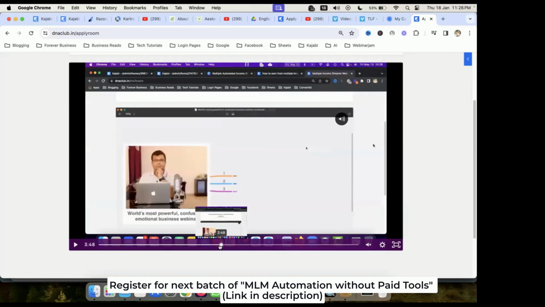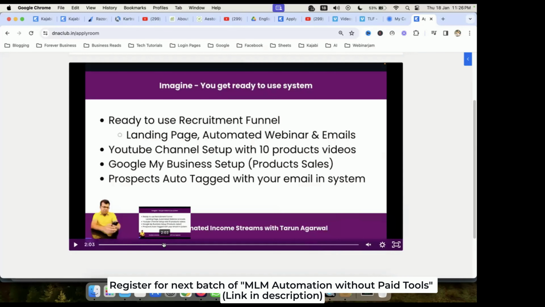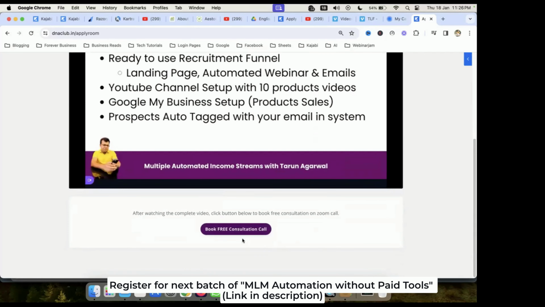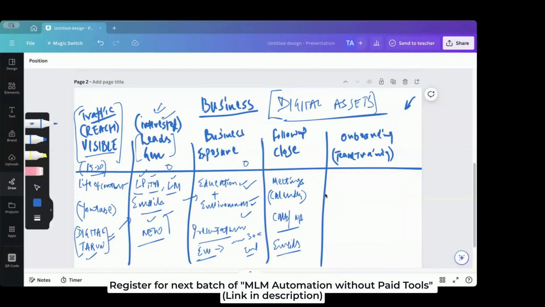This is how multiple income you can generate, and imagine that you get a ready to use system. We're killing all the objections and resistances, and we're asking people to book a meeting. So this is how we are actually following up with our prospects who are a warm audience. They consume content, they read our emails, they watch the webinar, maybe partially, no problem. But again, we are inviting them to book a meeting after watching a short video.